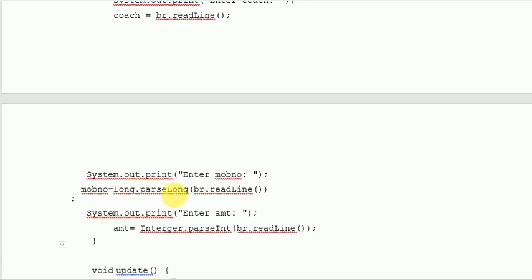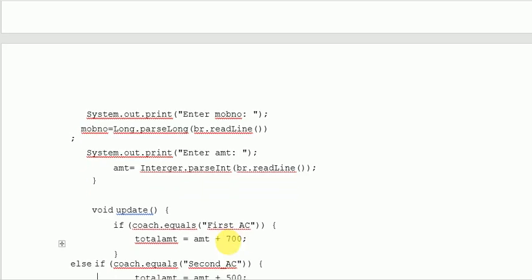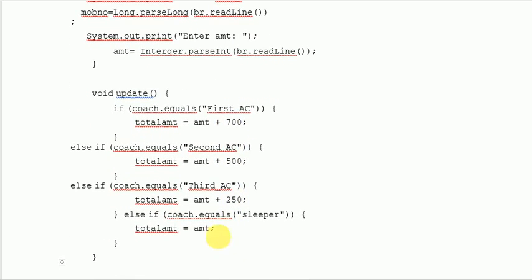But as of now, you have to remember, if you have to take a long as an input using the BufferedReader class object, you will write it as Long.parseLong(br.readLine()). Similarly, enter amount. It is an integer, so it will be Integer.parseInt(br.readLine()). So it's very simple. Now you have taken input for all the instance variables. Now you have to update it as per the conditions.